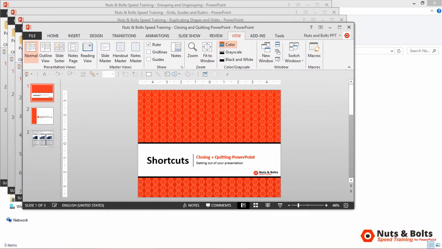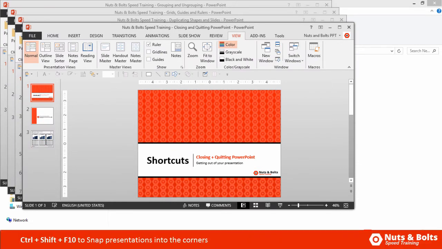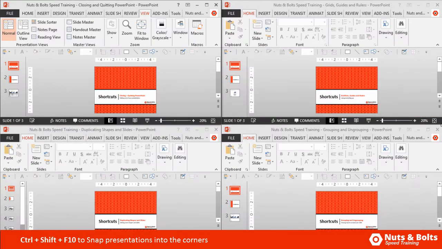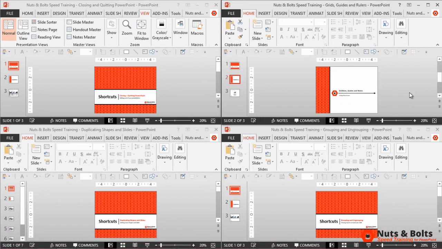Your second shortcut is Control Shift F10. And if I hit Control Shift F10, all of my open presentations are arranged on my screen so that I can compare and contrast them in this bird's eye view. So this is a great way to compare and contrast your open presentations. You can also take slides from one presentation and drag them over into another presentation. From here, often you don't want 4 snapped, so there's some keyboard shortcuts for moving presentations around.